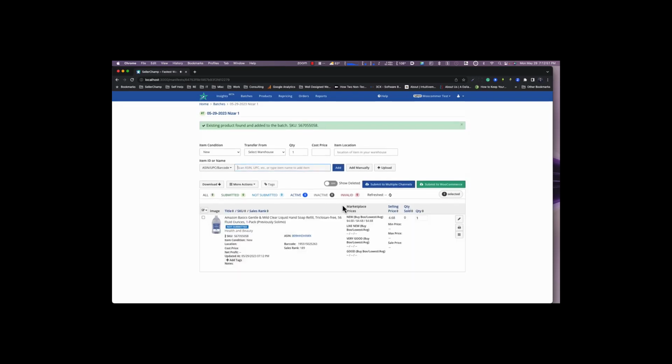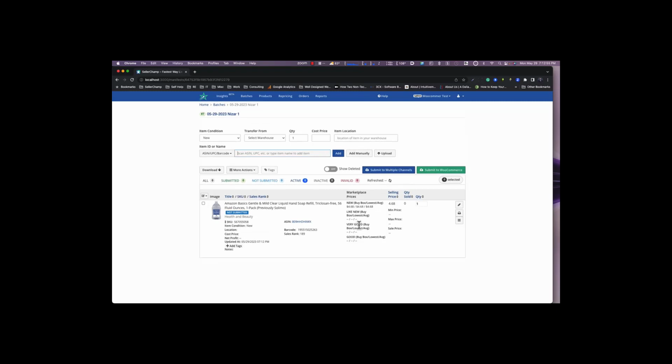As you can see, SellerChamp has gone out and grabbed all this information for you just from the UPC code or the ASIN code.